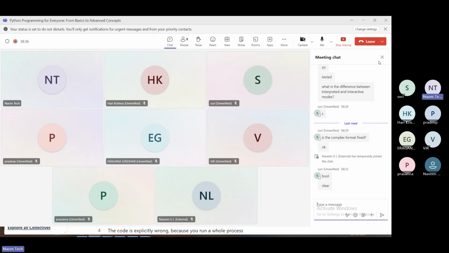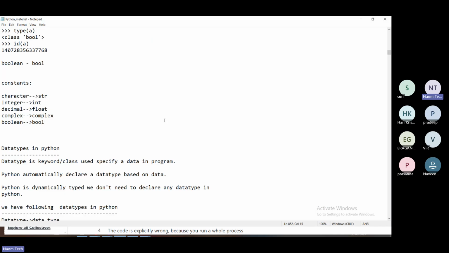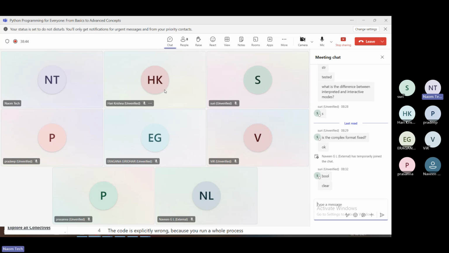But in Python, there is again a small difference. Your Boolean should be either true or false, but both of these Boolean values should start with an uppercase letter. Is that clear, Hari?